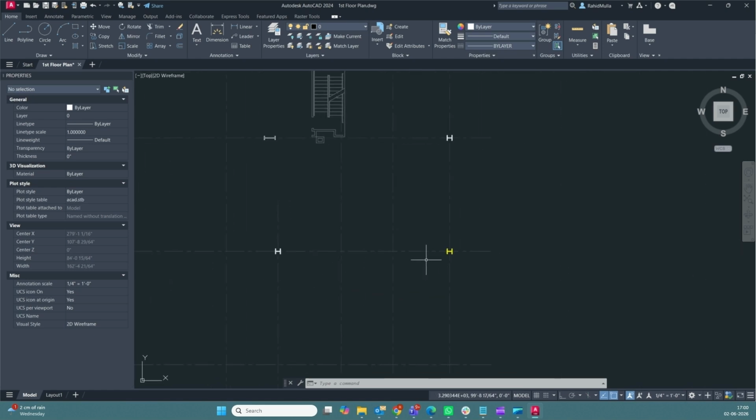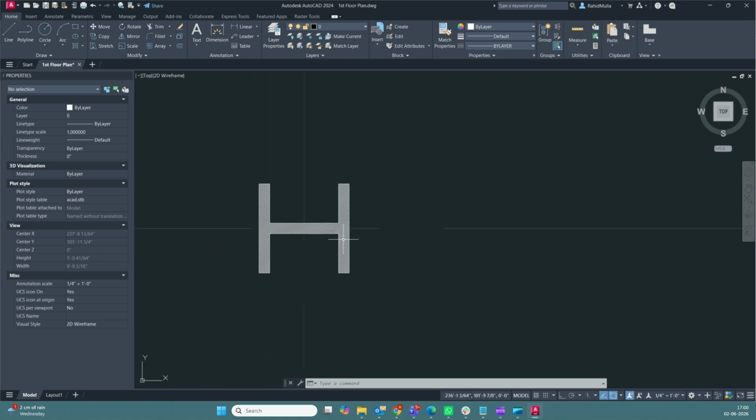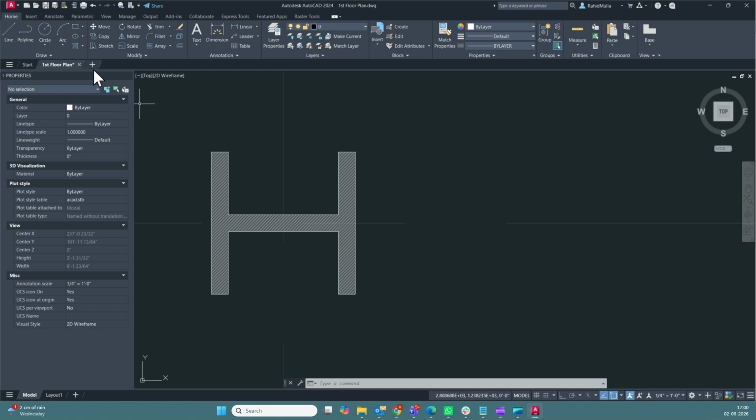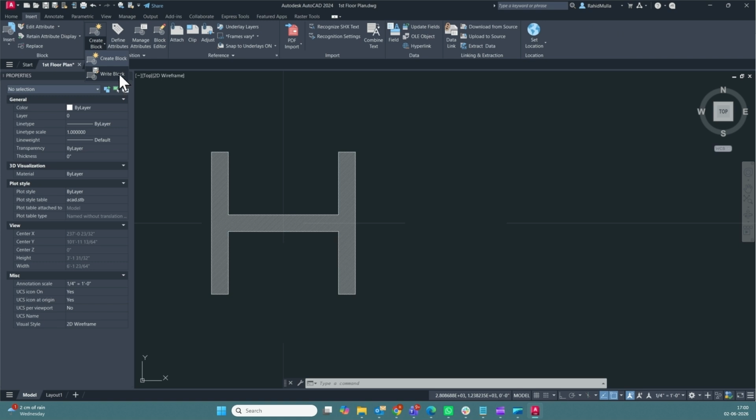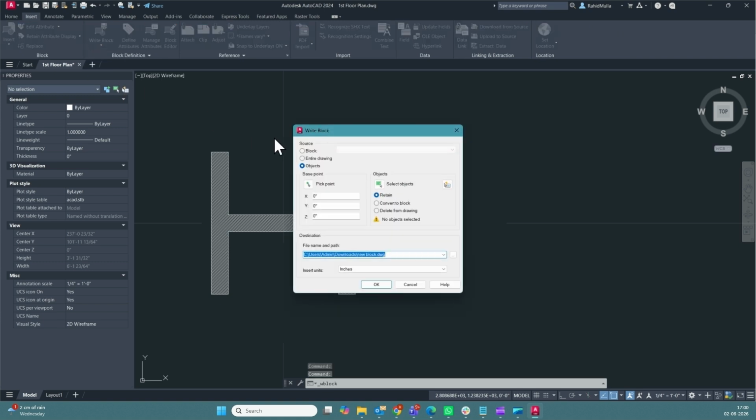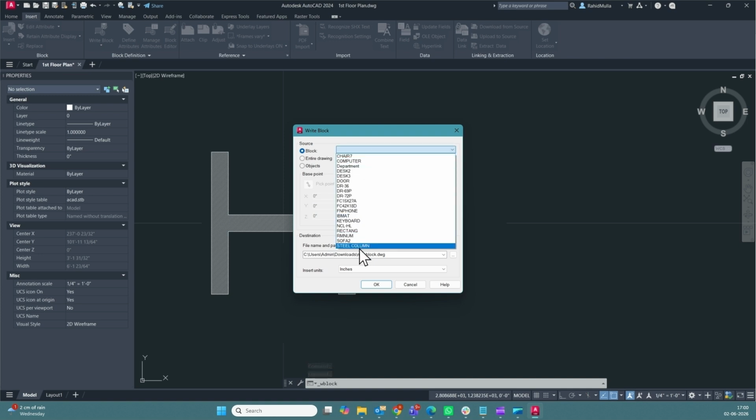Second is, what if you want to create a library for this block, and you have spent hours creating this block, and you are very much concerned that you don't want to lose your work and you want to use this again. At that time, you will come here in Insert, and you will find the option of Write Block. So here when you click on it, you get the option to select the name. Here we have given this name.